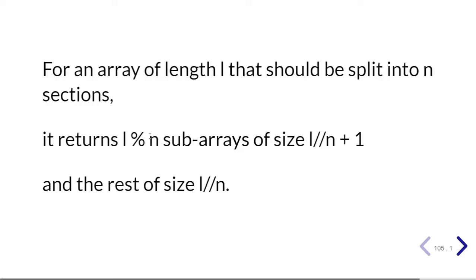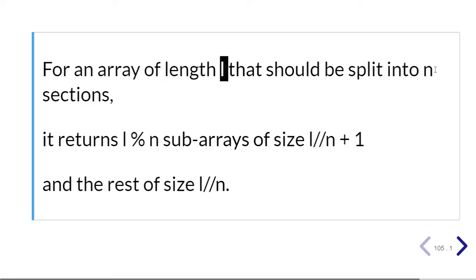Let's understand this more. If you have an array of length L and it is to be split into n subparts, it will return L mod n subarrays of size L divided by n plus 1, and the rest of the subarrays of size L divided by n, where L is the length of the array and n is the number of subparts. We will understand this by example.